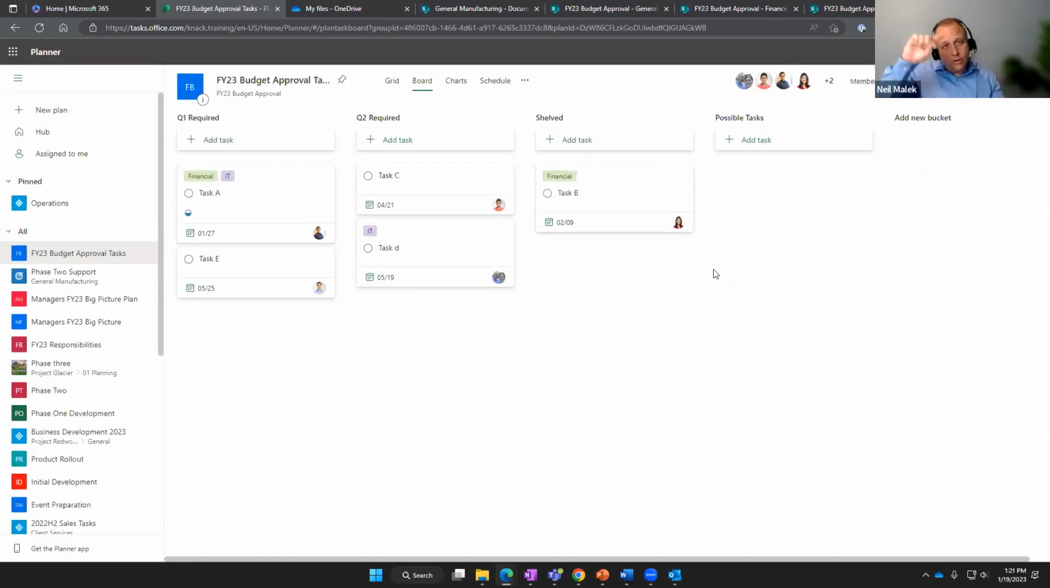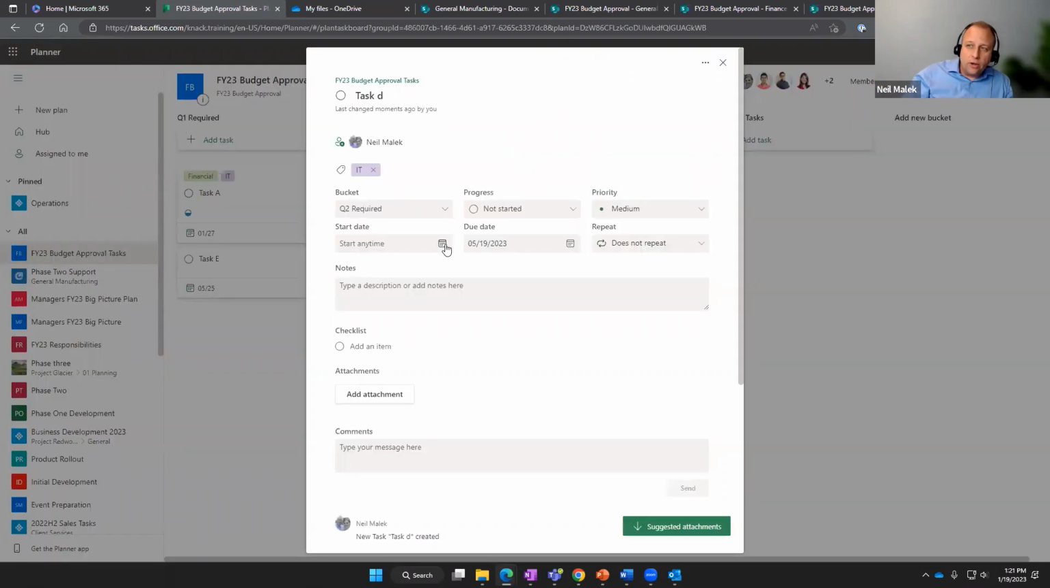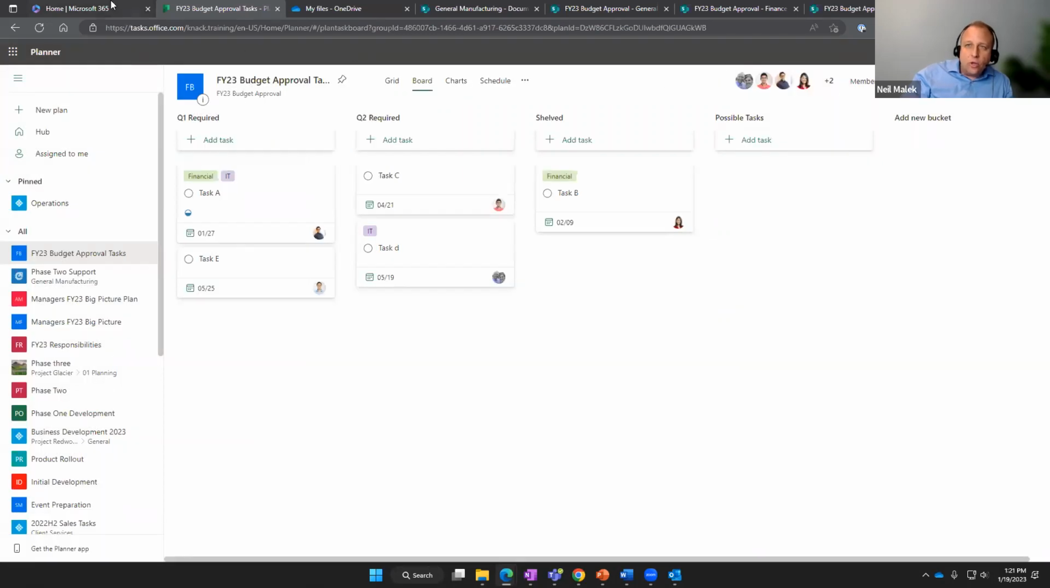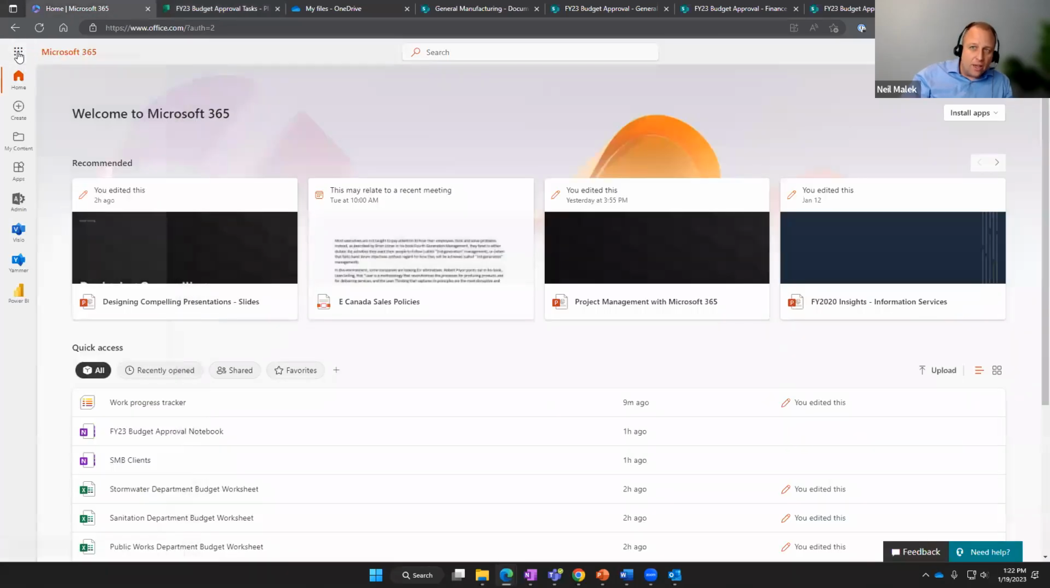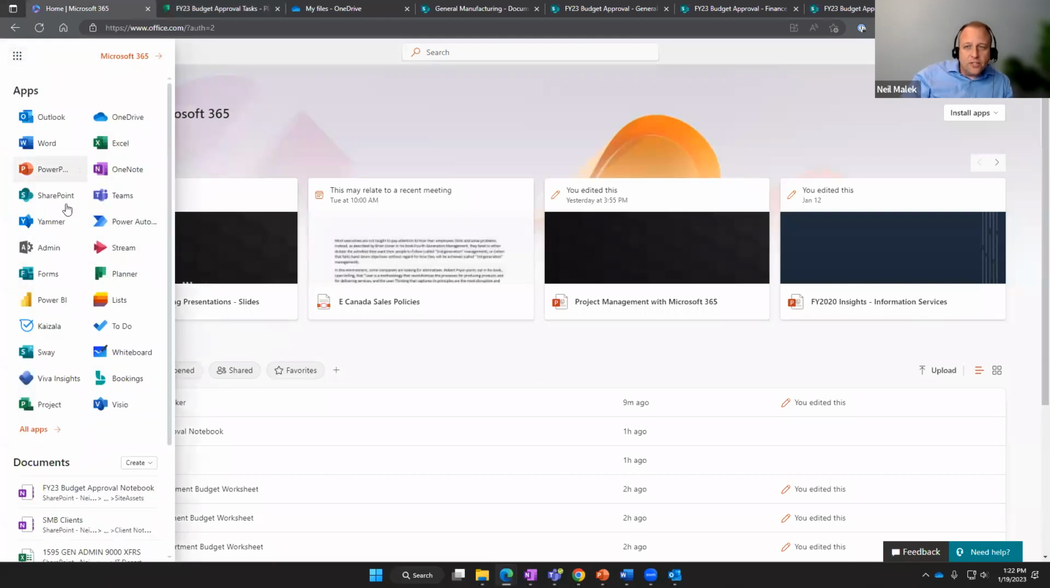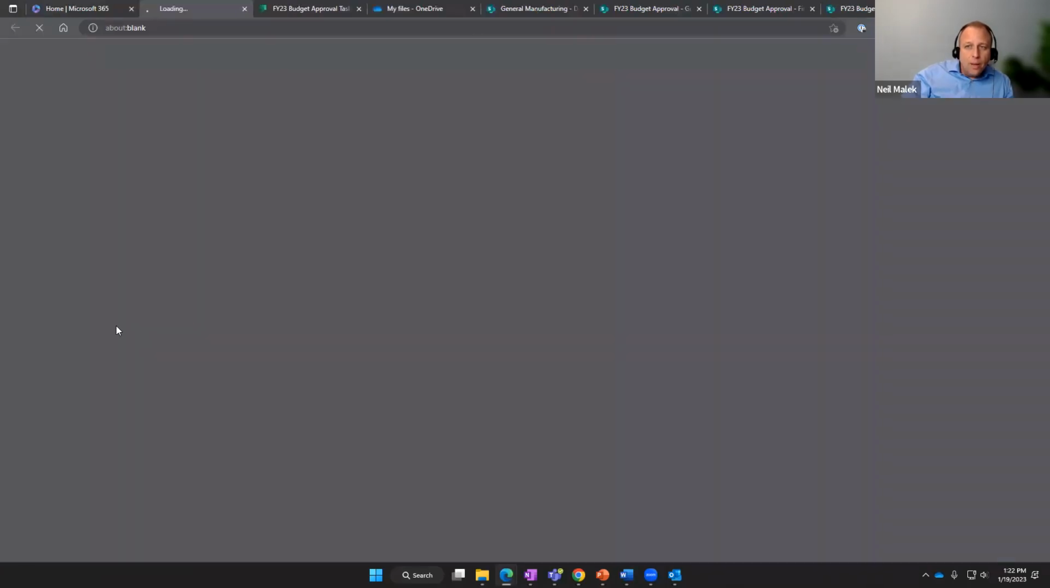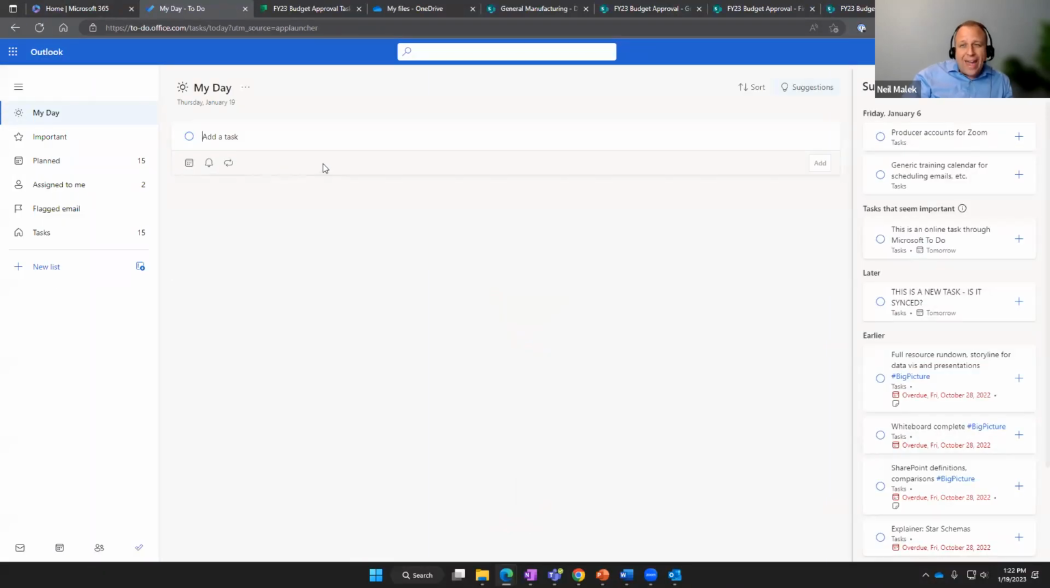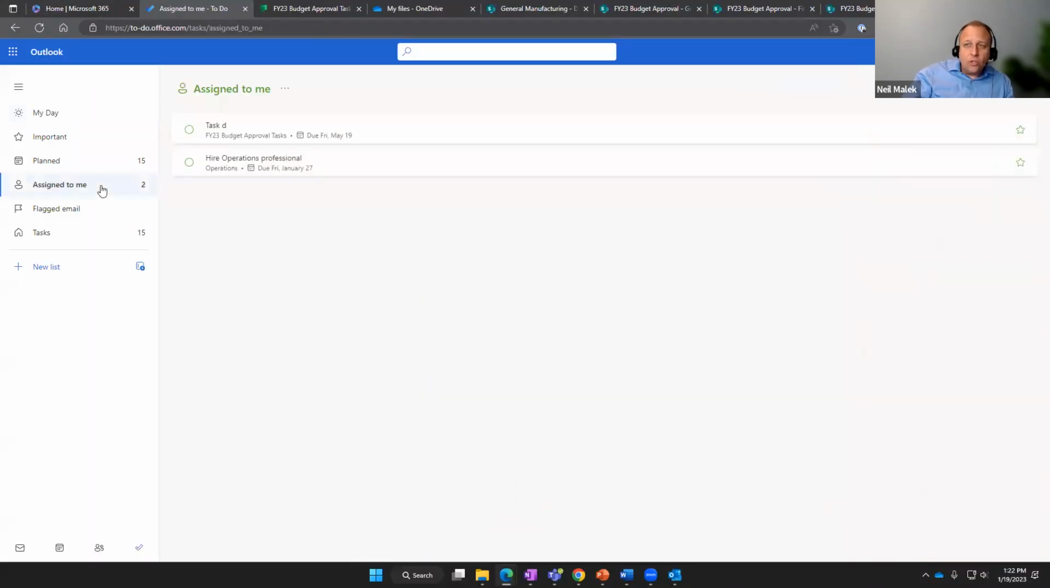And then the round trip of all of this is, you can see right here that this task is assigned to Neil. It's task D. It's under my FY23 budget approval tasks. Well, if Neil now goes to the waffle icon in the browser and clicks on to Microsoft To Do, Microsoft To Do is going to do the job of aggregating these tasks, and it's going to show me that task D, which is under the fiscal year 23 budget approval tasks, is due on May 19th.